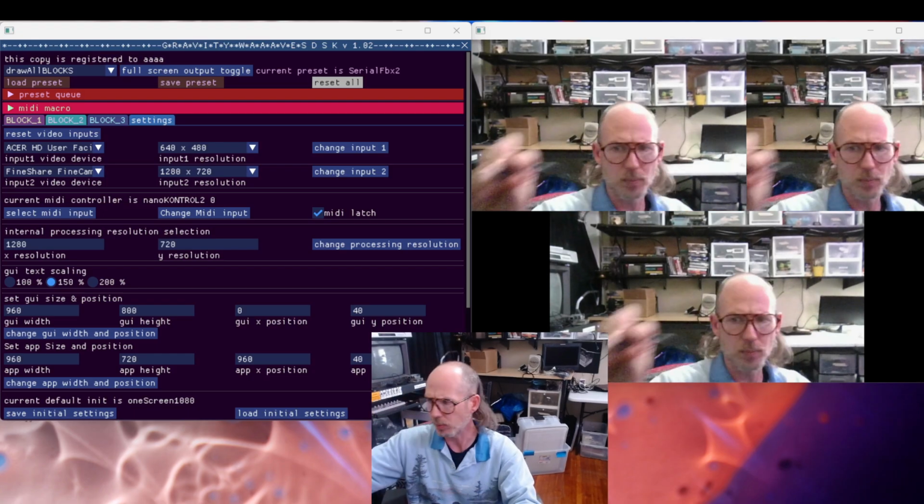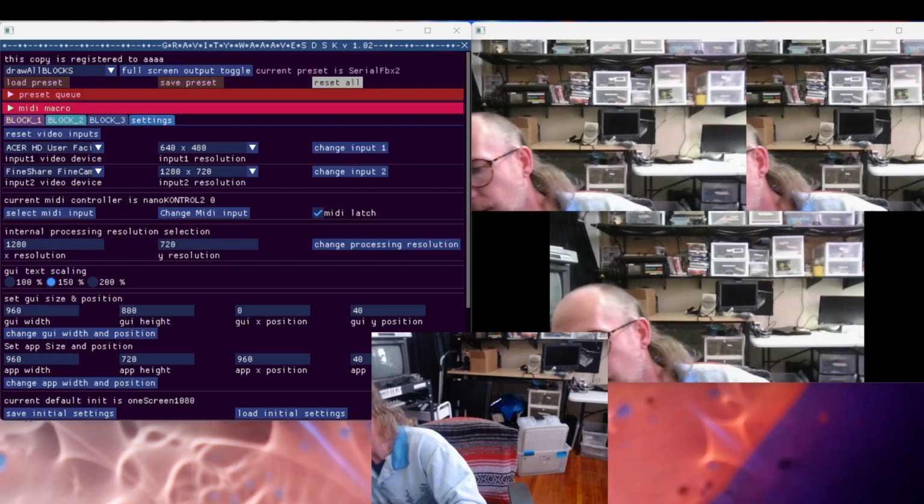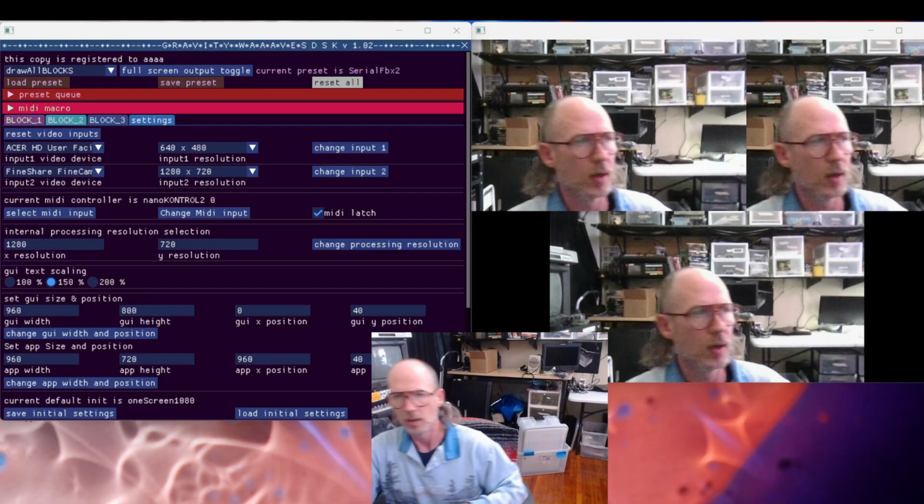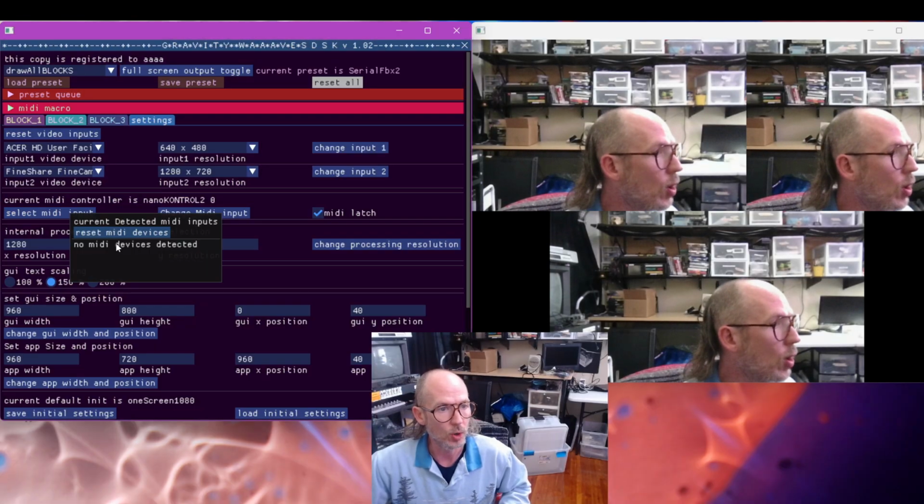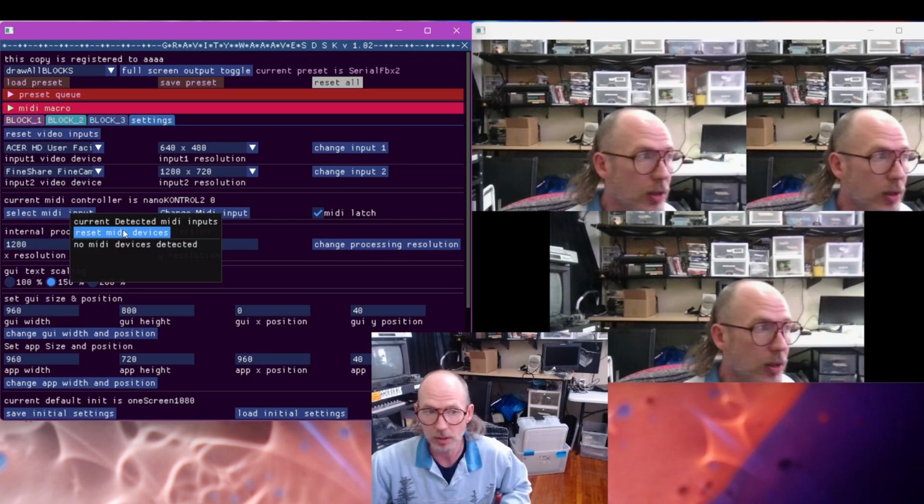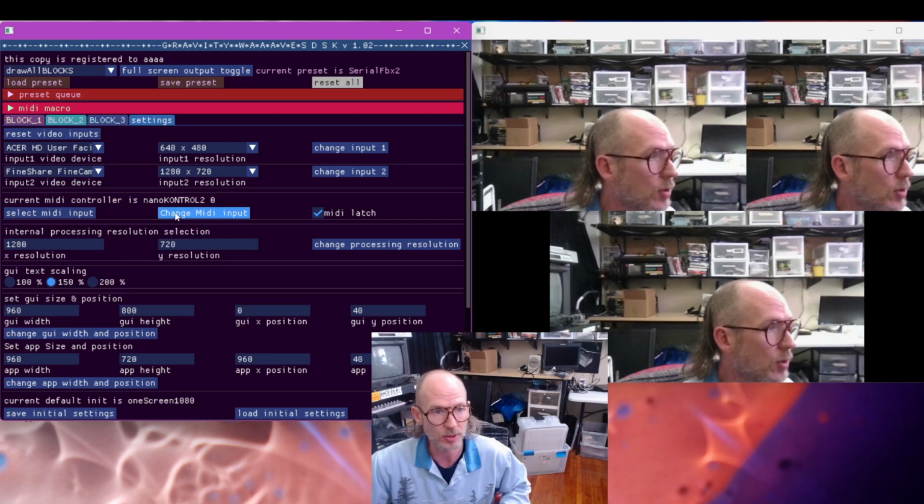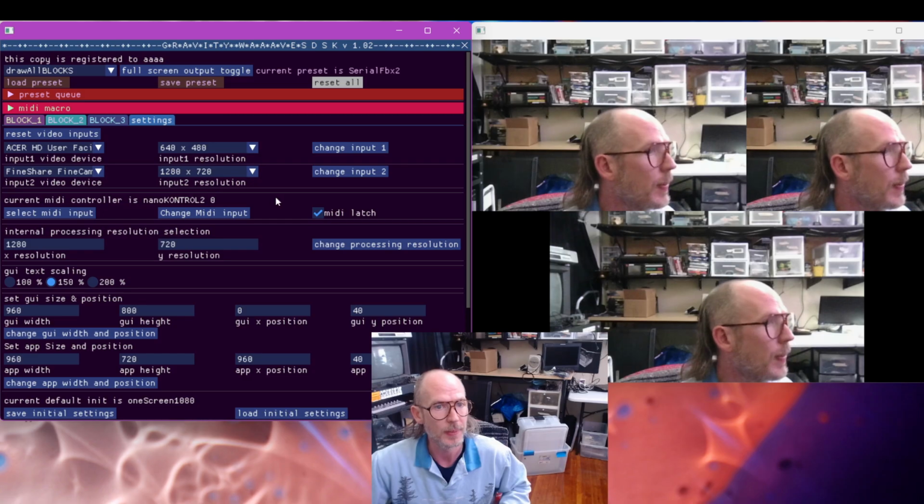All right, I'm back. I'm plugging in a MIDI controller here. And then I see select MIDI input. No MIDI devices detected. Well, let me hit reset there. Nano control shows up. Hit change on there. And MIDI latch is set up there too.